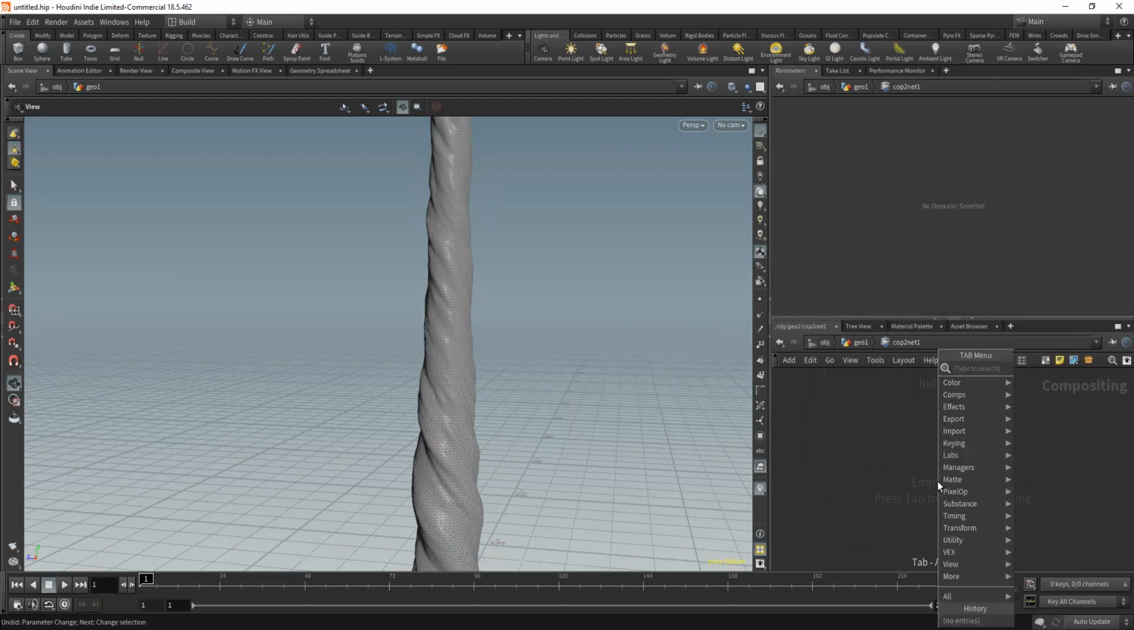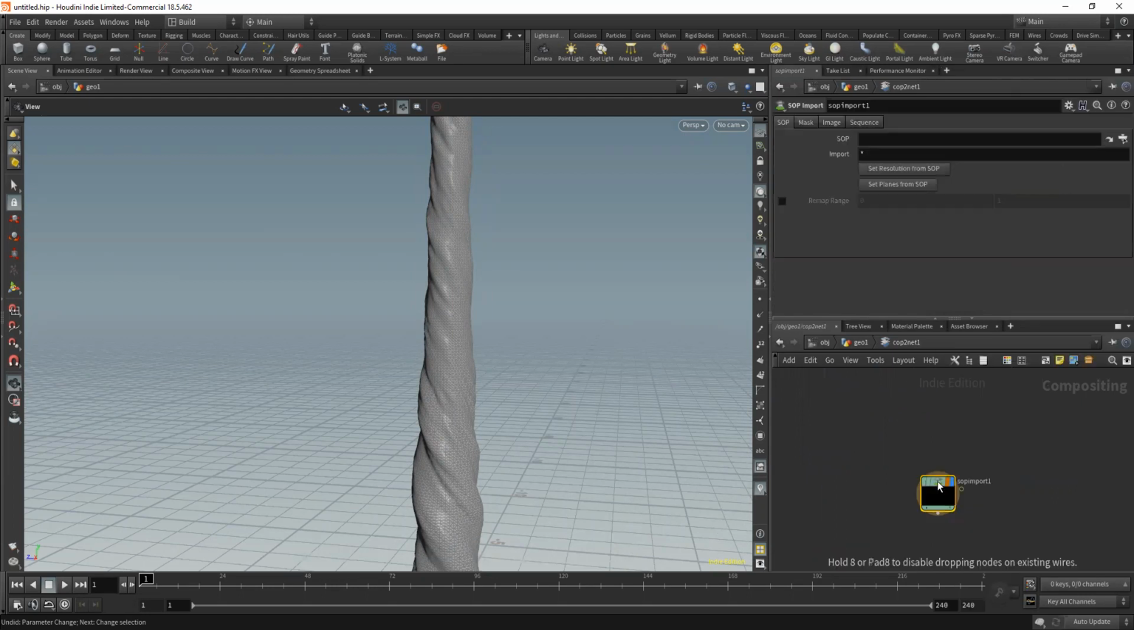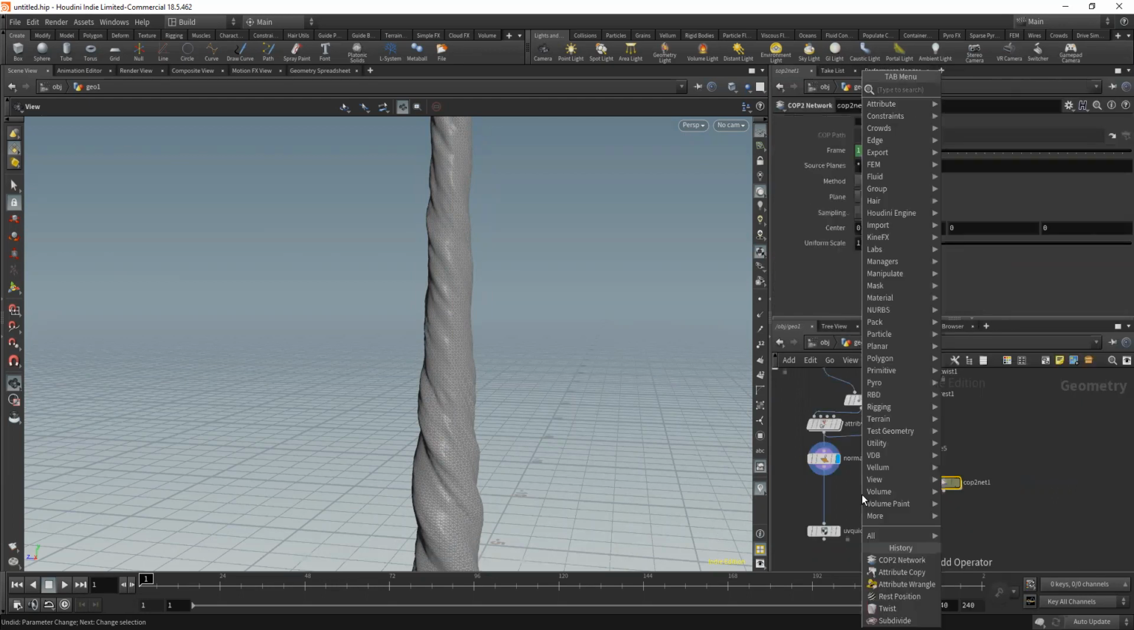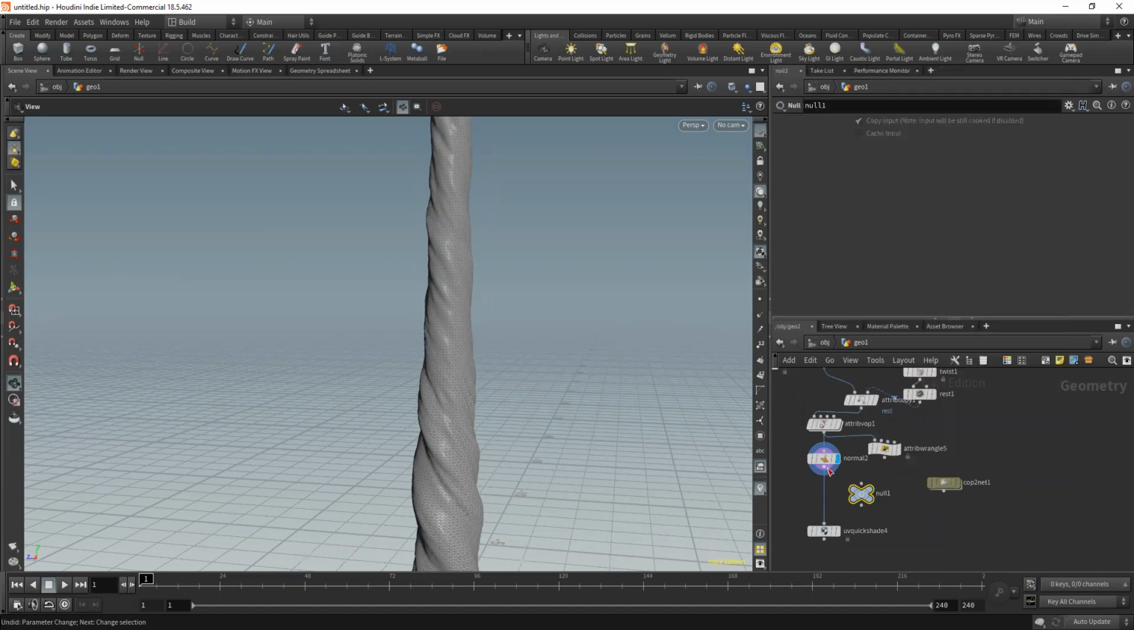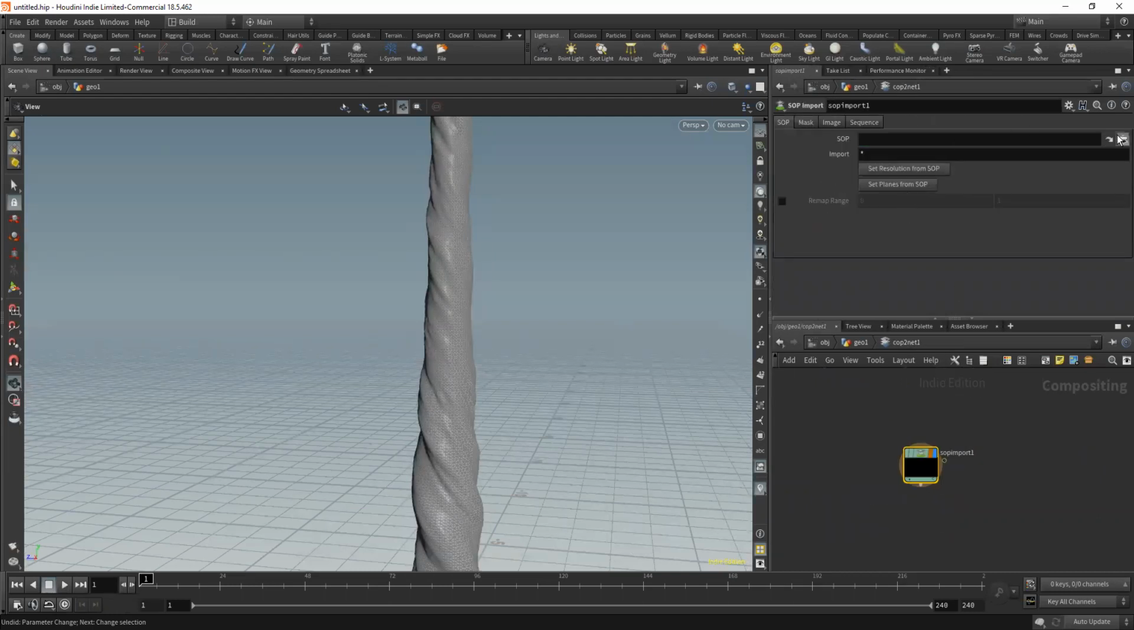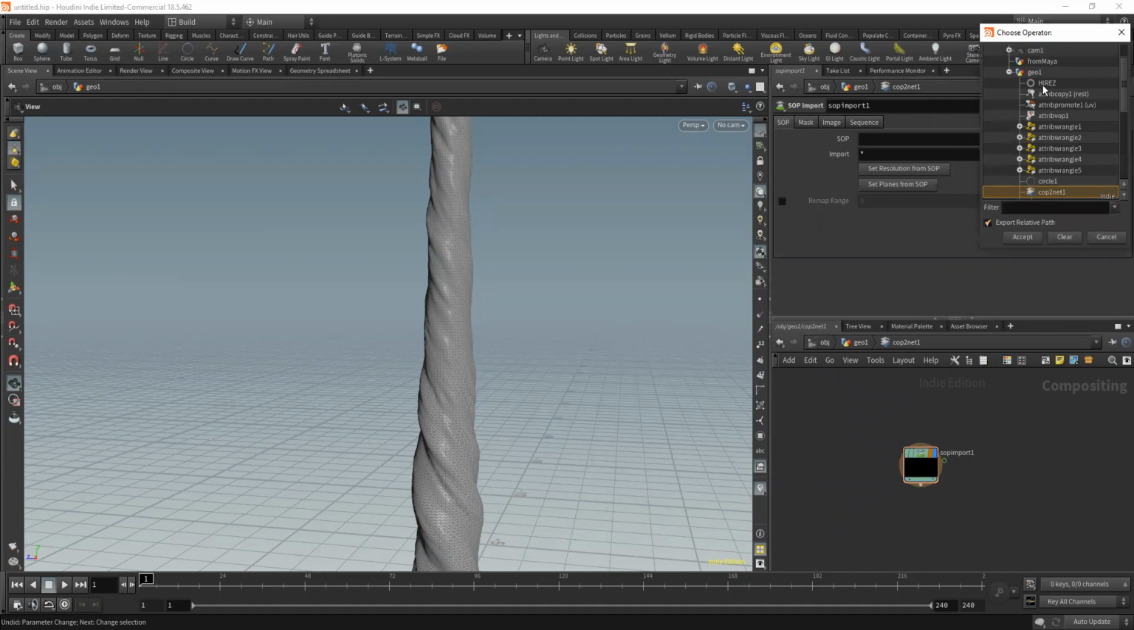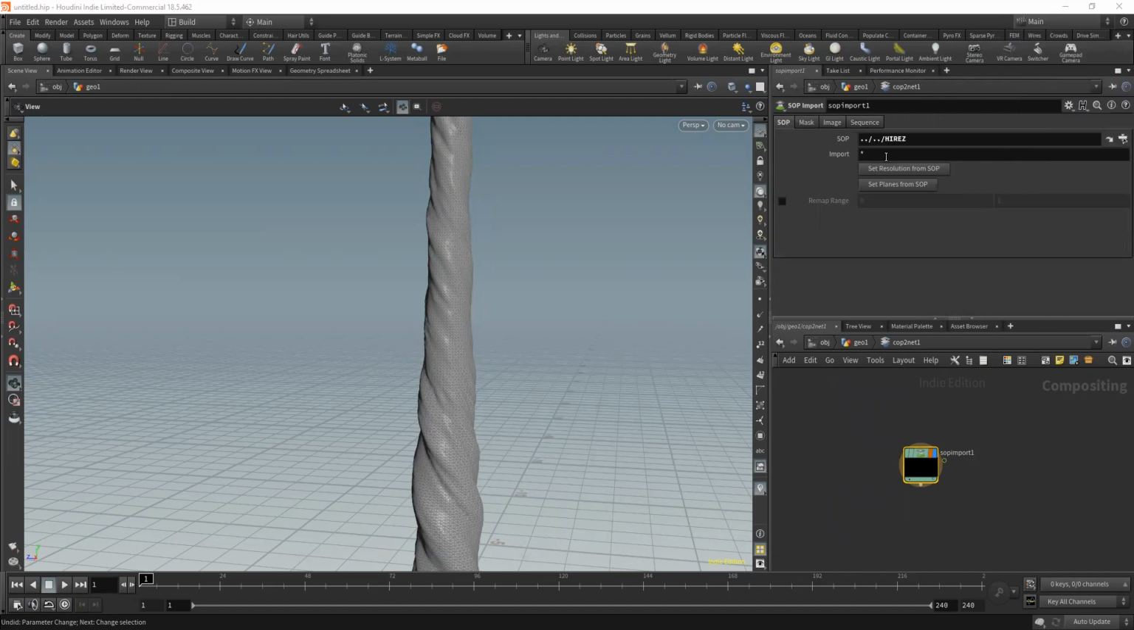You come into COPs and we can say SOP import, and let's do a null out here. That way it's easy to find. And we'll call it out, or we'll call it high res. So we're going to go ahead and import this high res, and we're importing everything from that.